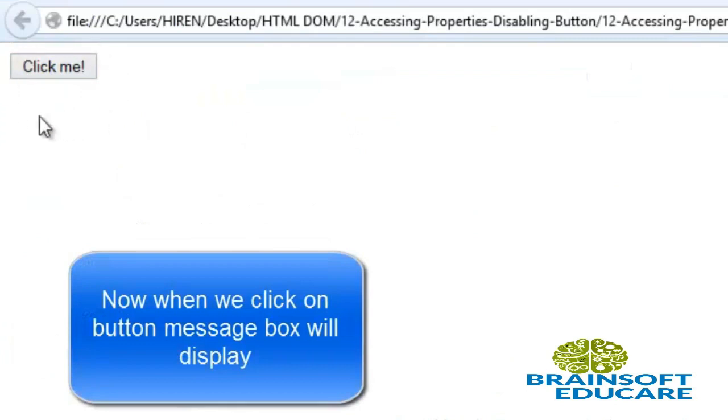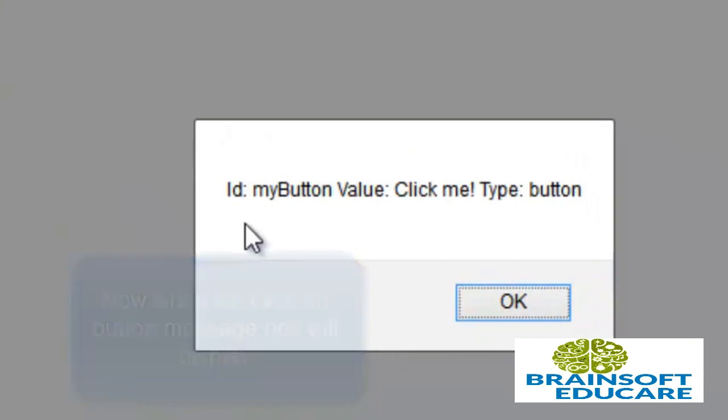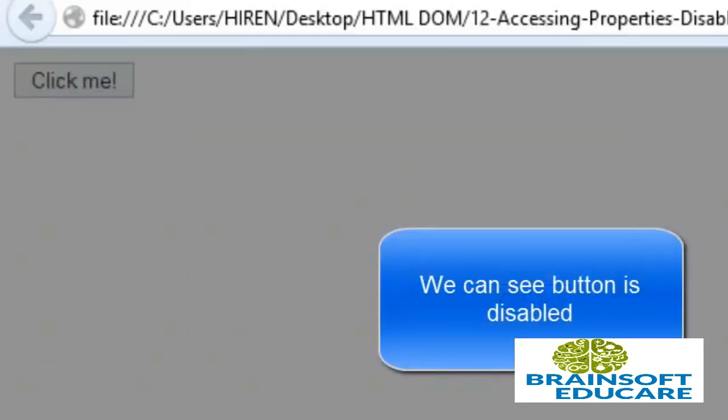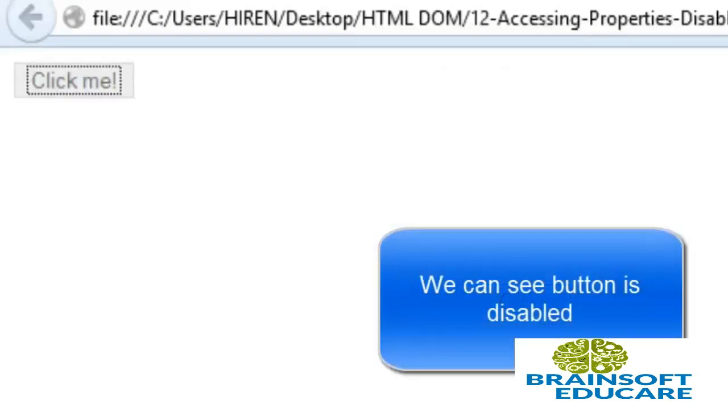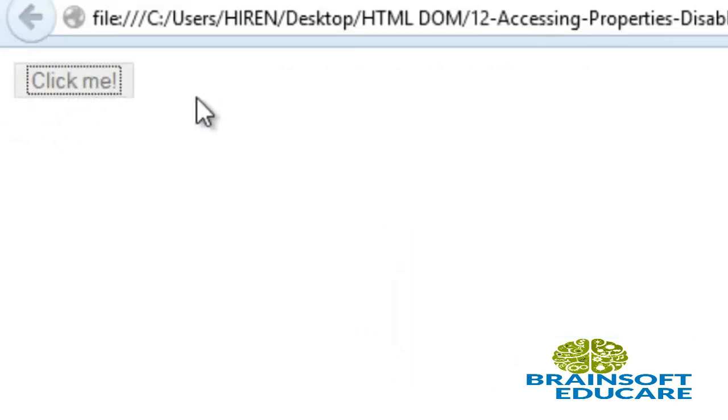One button is created which has value click me. Let's click on the button. You can see alert box is displayed. id is equal to my button, value is equal to click me and type is equal to button. Let's click on the OK button. We can see button is disabled after clicking on the alert box OK button.